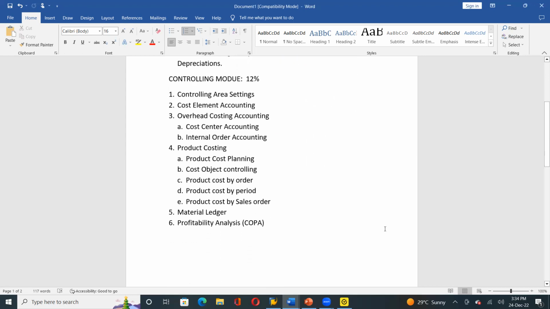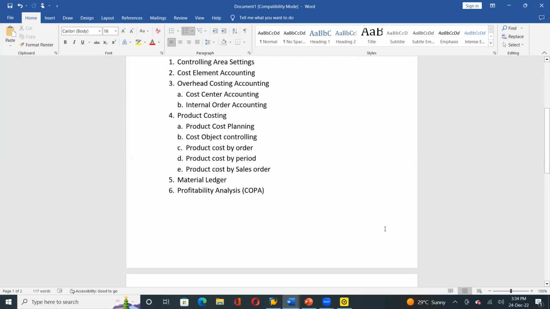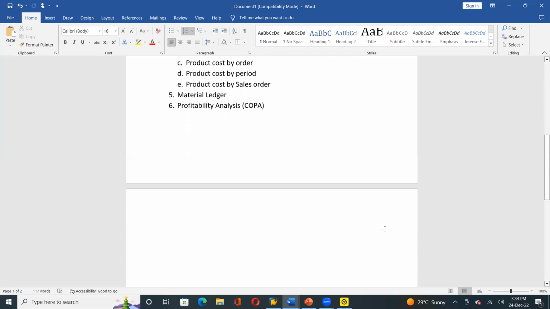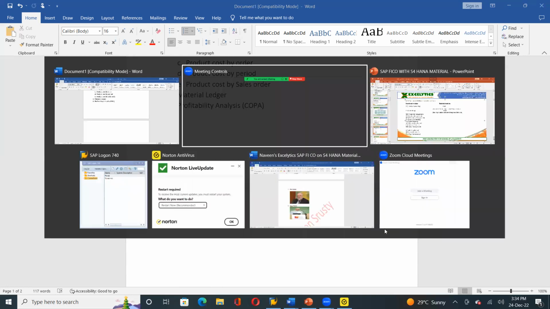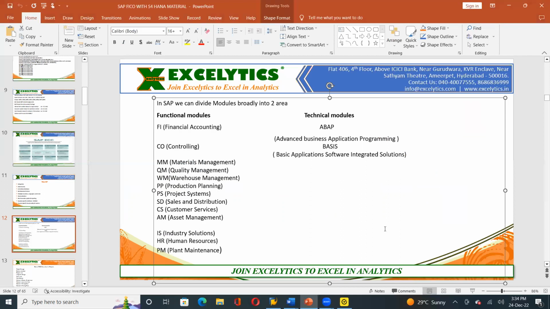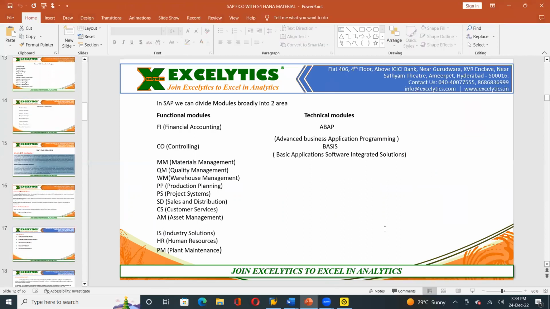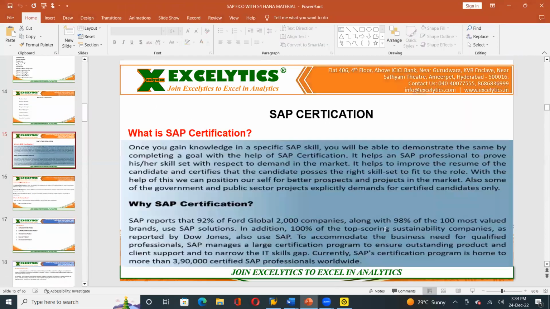So hardly it looks like 14 topics, but it takes almost 50 to 55 topics along with submodules. Clear, everyone? Yes, Naveen, it's clear. Yes, Naveen, the majority of questions I got.